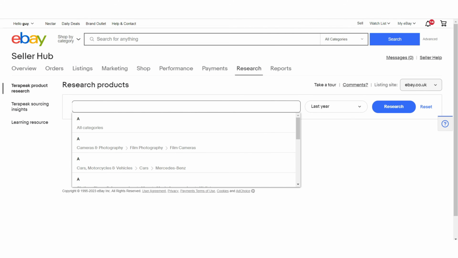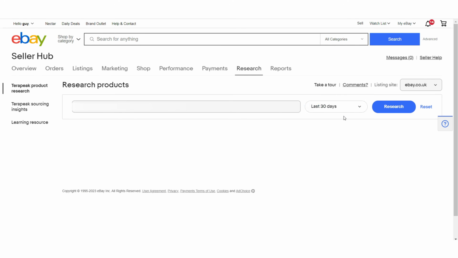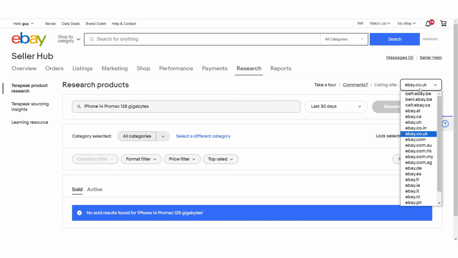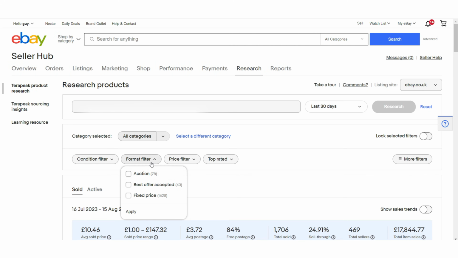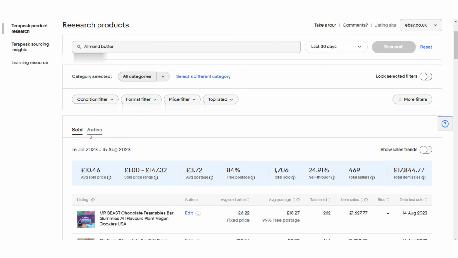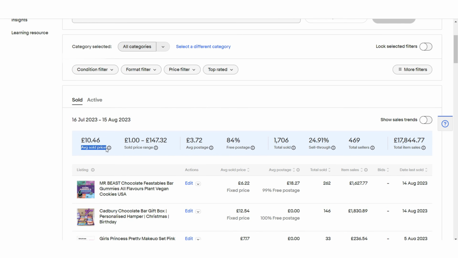You can filter the result for more accuracy, like you can choose your time period, select your marketplace, item condition, listing format like auction, best offer, or fixed pricing, and price range. Factor in eBay fees, product cost, and shipping fees to set your minimum price. You can easily examine the data like average sold price range, average shipping, free shipping percentage, total sold, sell-through rate, total sellers, and total sales.